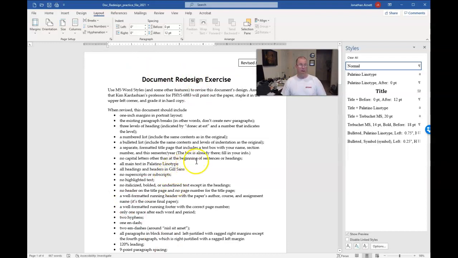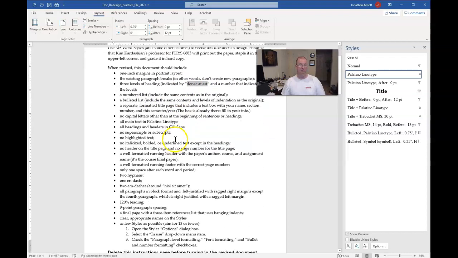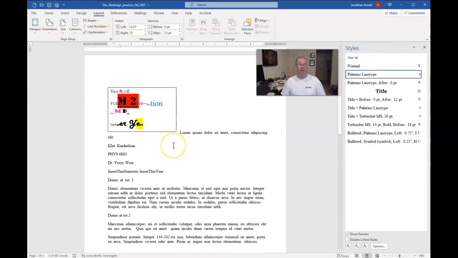So what do I need to do? I need 1-inch margins in portrait layout. Well, I've taken care of the portrait layout, and I'll take care of the margins later. Existing paragraph breaks. In other words, don't create any paragraphs. No problem. I'm just not going to hit the Enter key. 3 levels of heading. Look for "Donic at est" and a number that indicates the level. So this is something you need to note.